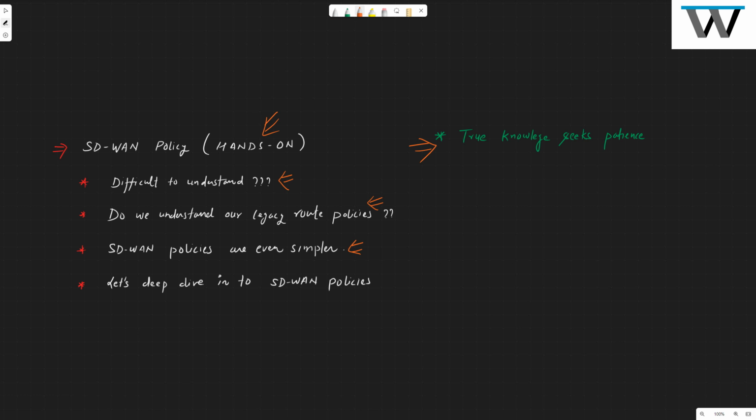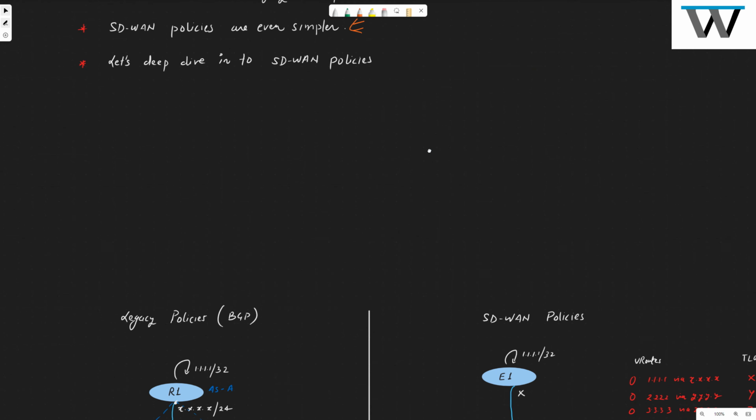So first, we will try to understand what exactly the SD-WAN policies are and how we can implement them. And believe me, if you are designing a network, right, understanding SD-WAN policies is a must. Okay. So first we will understand SD-WAN policies and then we will configure them on a vManage on a particular network, right? So having said that, let's move to the board.